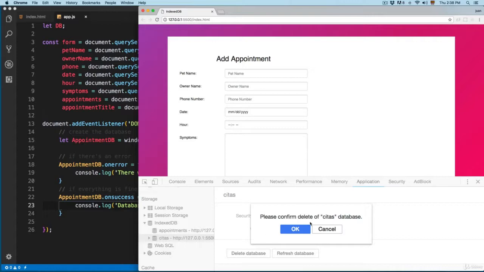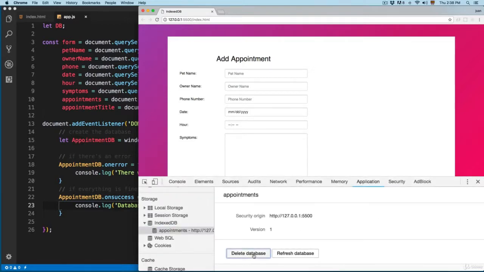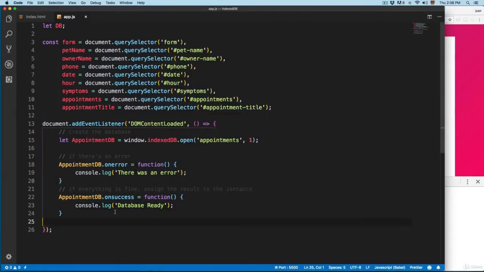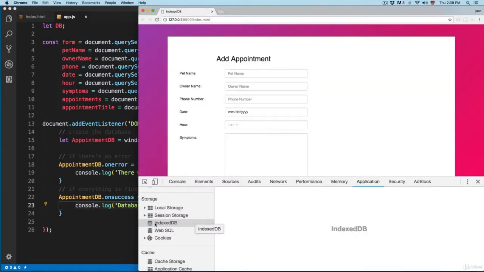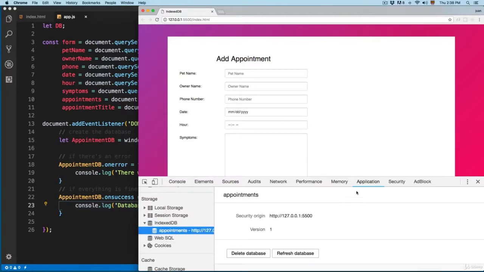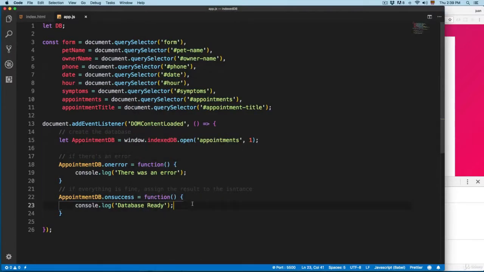So let me remove this. And from here you can remove the database. So you can see now we are right here, database is ready. So every time it's going to create a new database. So now you can see we have appointments. And also we have the version number. So right here we're going to save the result, or append the result, to DB.